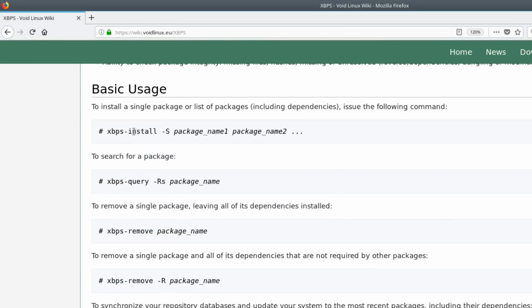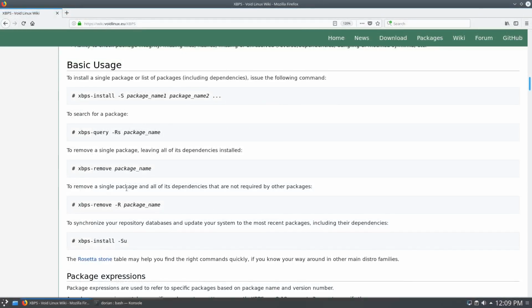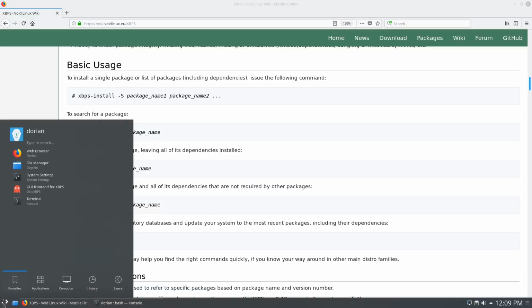XBPS install, not really nice to have to type every time. The autocompletion helps. You can use an alias to make something shorter, like maybe XI or something like that, and XQ and XR. That's one option. But if you really like using the GUI, if you're going to be using something like KDE or Cinnamon, there is a program you can install, and it is Octoxbps.